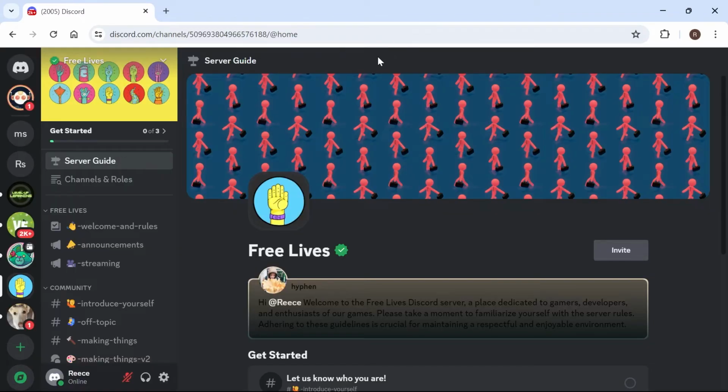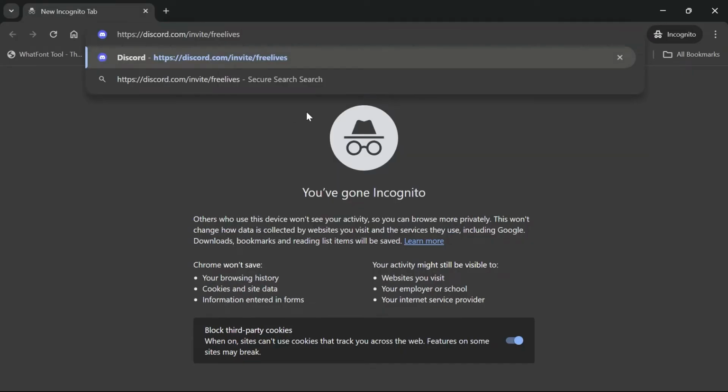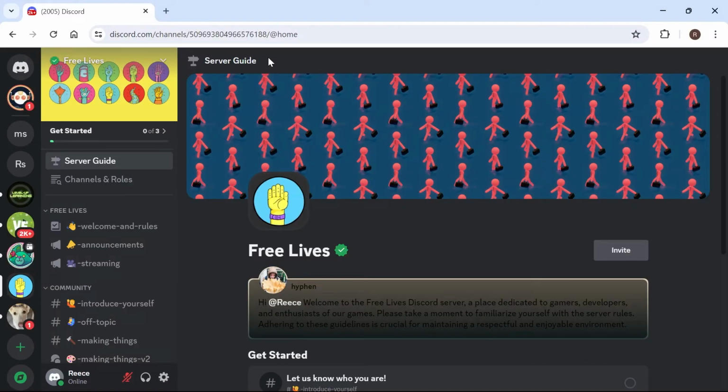Click on join a server. You can also try joining the server in incognito mode, and to do this we just need to head over to the three vertical dots, click on new incognito window, and then paste the link inside of here and hit enter.